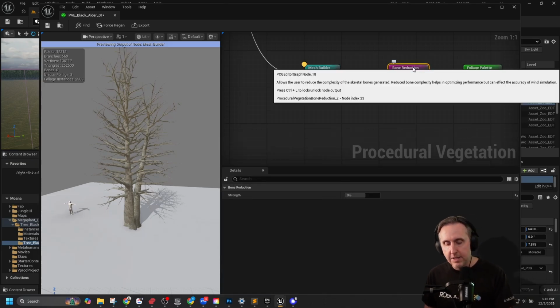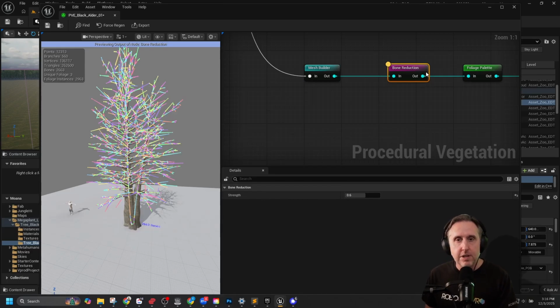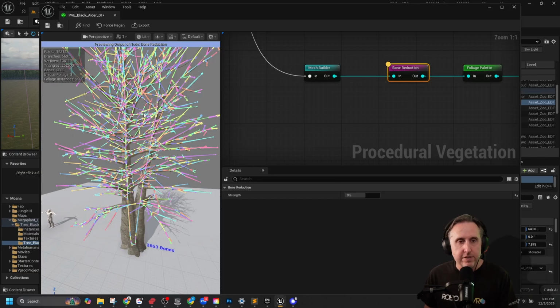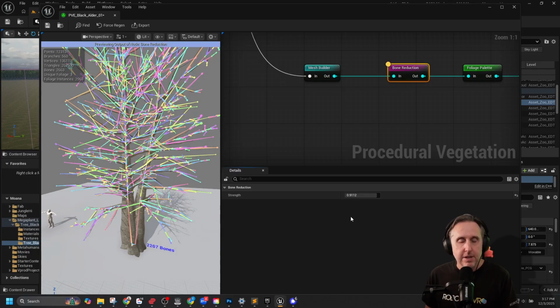So as we go to the next one, the bone reduction, it's all bones and joint driven. So think of this as like a character for a tree essentially, and this is going to bend and wave with wind using physics from the skeleton, as opposed to the old kind of decent-ish but fake looking at some point method for doing wind. So this one, bone reduction, you can just essentially remove more or less bones if you crank it up.